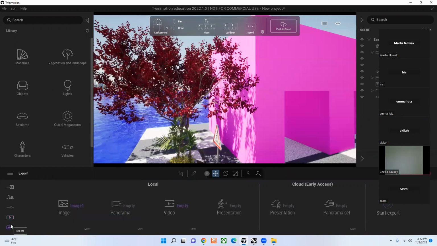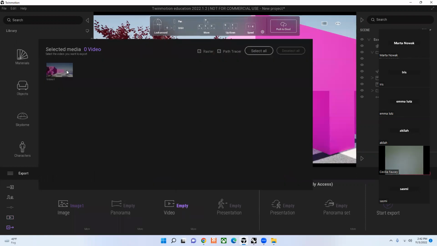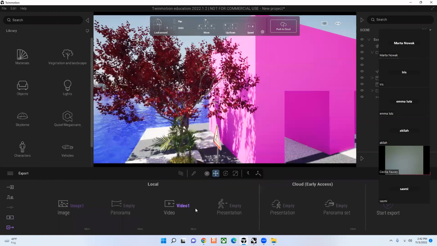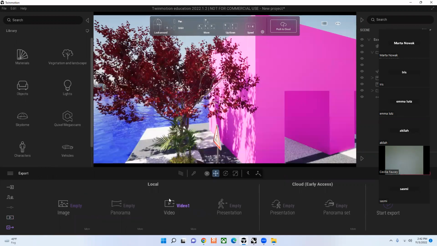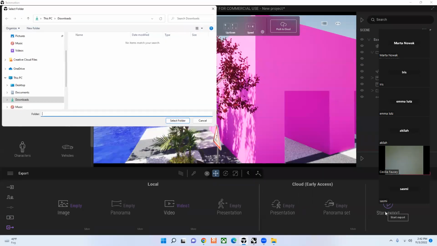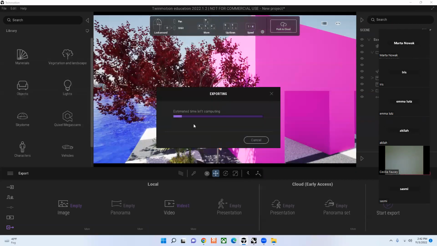I'm then going to go to export video. It's empty right now. I just have to select that video. Go back. I'm going to deselect this image because I don't want it to render again. So you just have this video. Everything else is empty. I'm going to hit start export. I'm going to save it to my downloads again. It's going to tell you the time left to compute. If you're using your personal computer, it's probably going to take a long time if you don't have a super powerful computer, but typically for a 10-second animation, it should not take long.